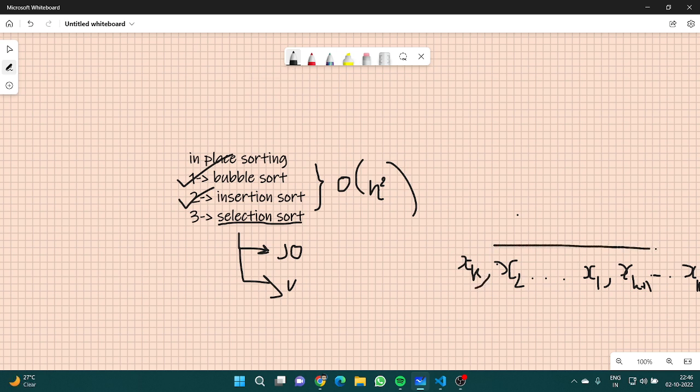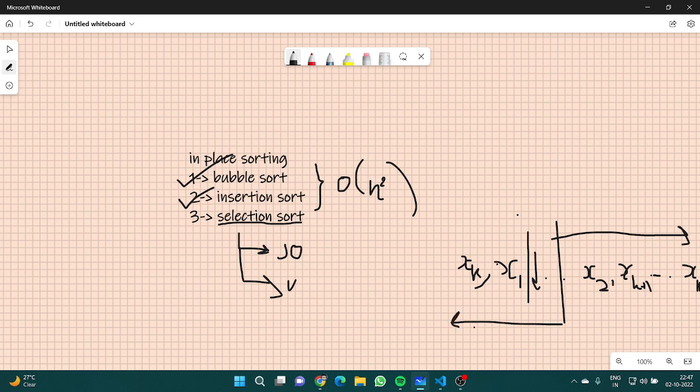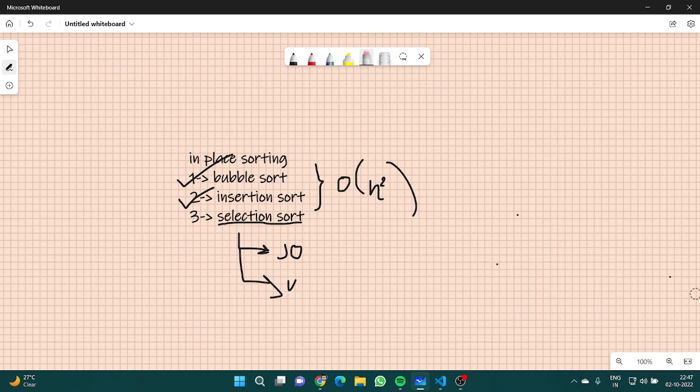Now we'll again try and find the minimum element in the rest of the array. Suppose the minimum element now is x2, so x2 would be here and x1 would be here. And you can see one thing, that this part has been sorted and this part has not been sorted. So we'll find the minimum element in the unsorted part and put it at the first place, and this whole part will be sorted. So this is how we'll solve this algorithm, and that's the basic idea of this algorithm.